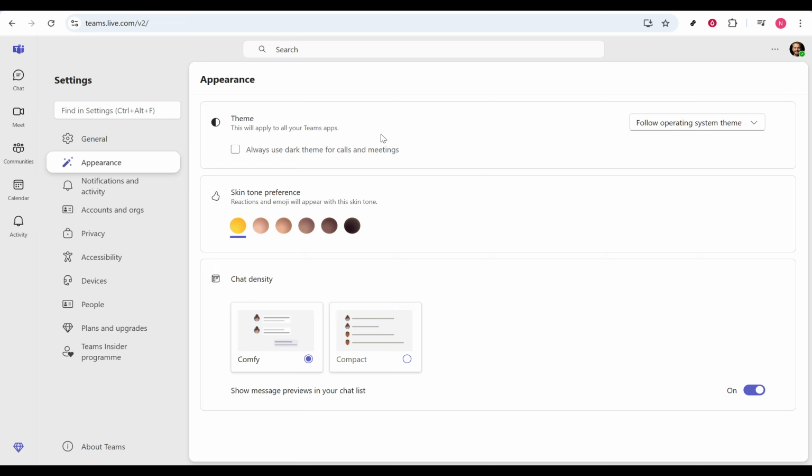Inside Appearance, locate the theme area. This is where Teams lists the available color themes. You'll see a drop-down or selector that shows your current theme. Click the drop-down to view all options. You'll typically see light, dark, and sometimes high contrast. For this video, we're turning on dark, so go ahead and pick dark from the list.